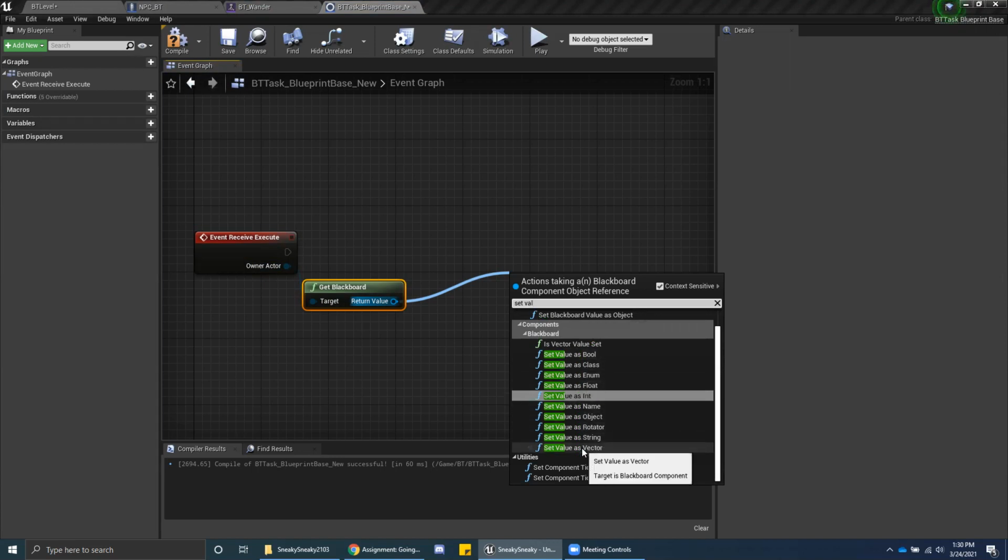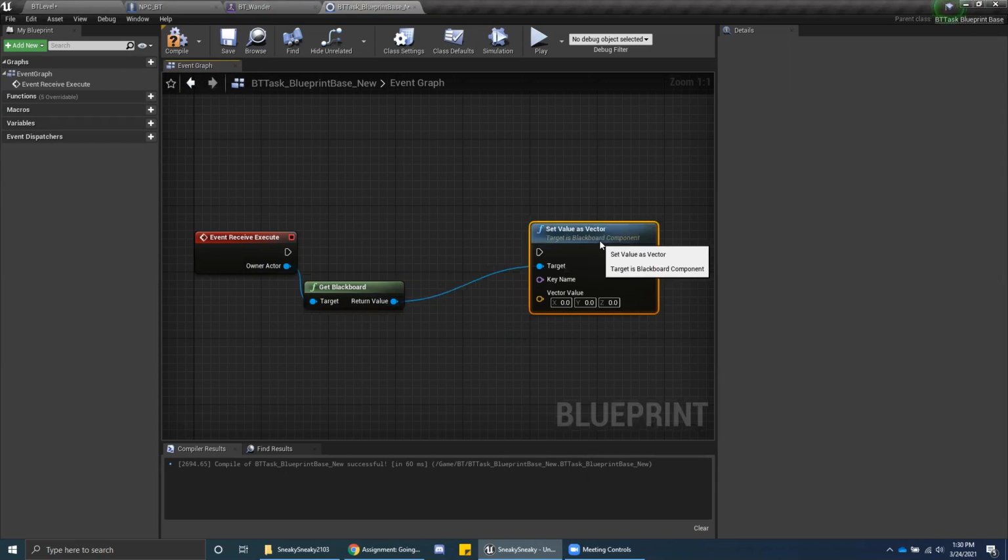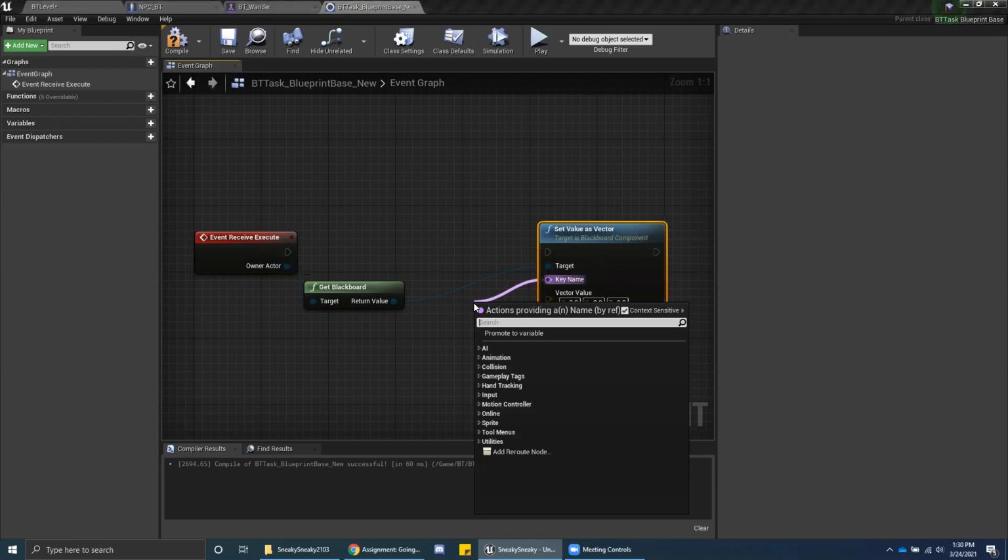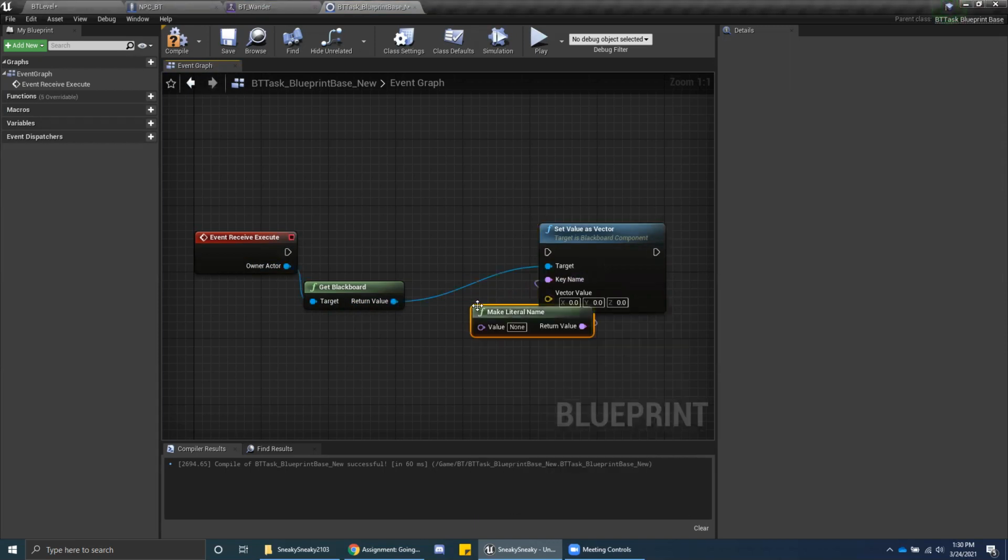We have to make sure that we're using the correct type. We created a vector key. You have to tell it a key name. So we'll just make literal string or make literal name and type in what we named that key. I called it destination. And as a start, we'll just have it set it to 0, 0, 0.